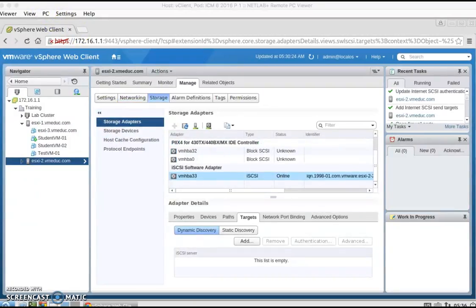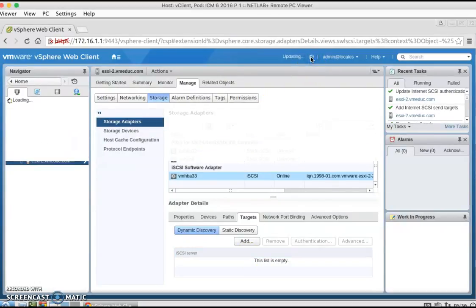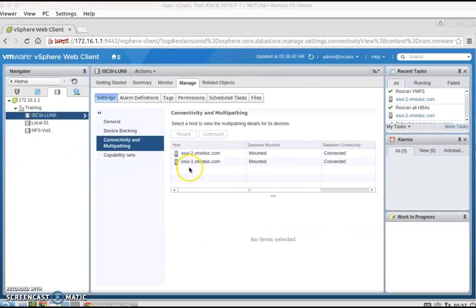So when I looked at the iSCSI LUN 0 data store, I did not see host 2. So in order to add it, we went to host 2, manage storage, storage adapters, added iSCSI software adapter, and then for target, added the IP address 172.16.1.99, and then have to rescan the adapter. So after rescanning, they both show up now under connectivity and multipathing.